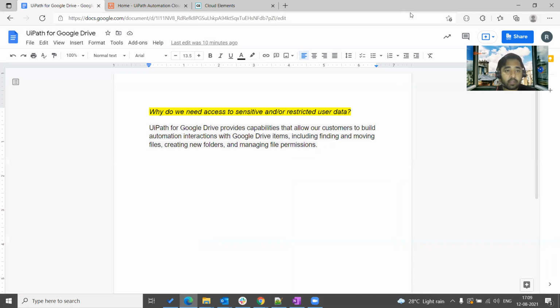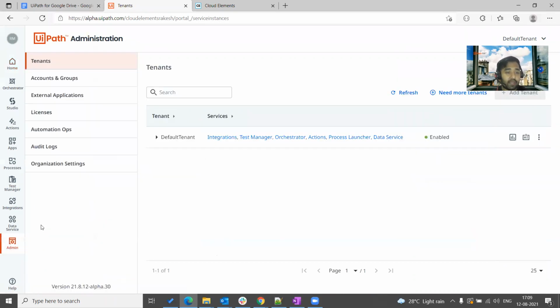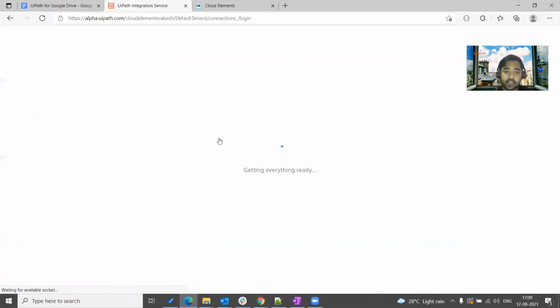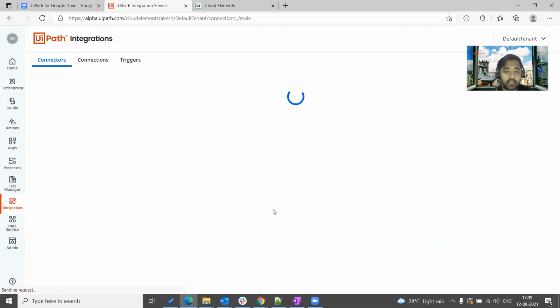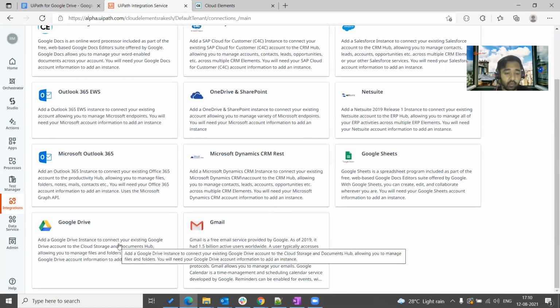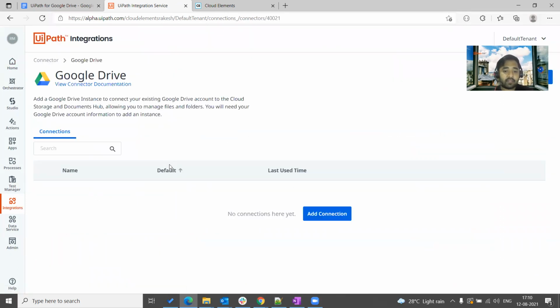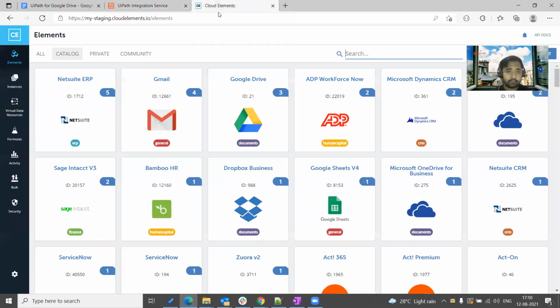Let me show you our portal. This is our Automation Cloud portal, and here we need to go to the admin page, and then we have integrations. In integrations, we are able to see many connectors. For this one, we want to enable Google Drive basically. This is the application, and here the end customer can add the connections. I will demo how the UI will look.